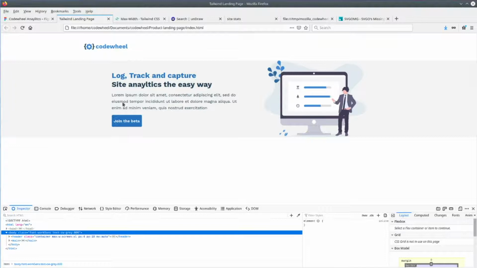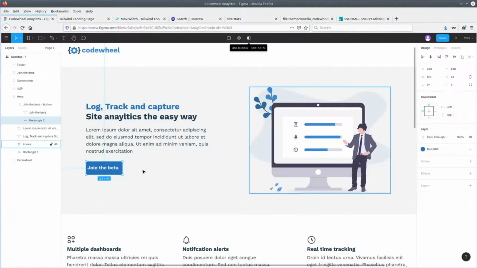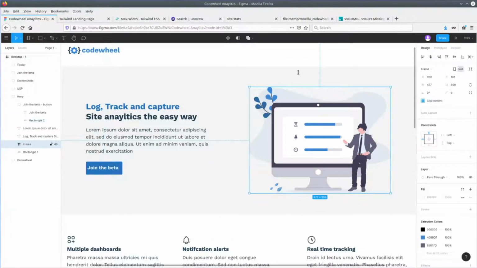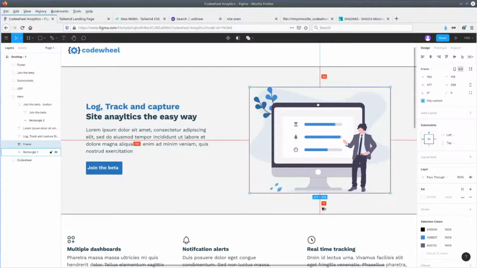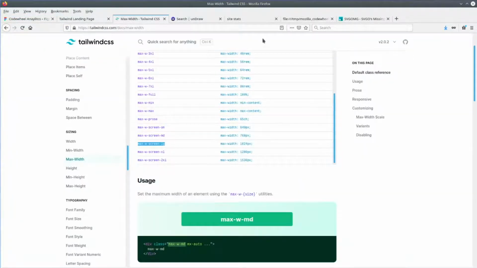Excellent. So this needs some spacing, so what would that padding be? Let's say, check on here.